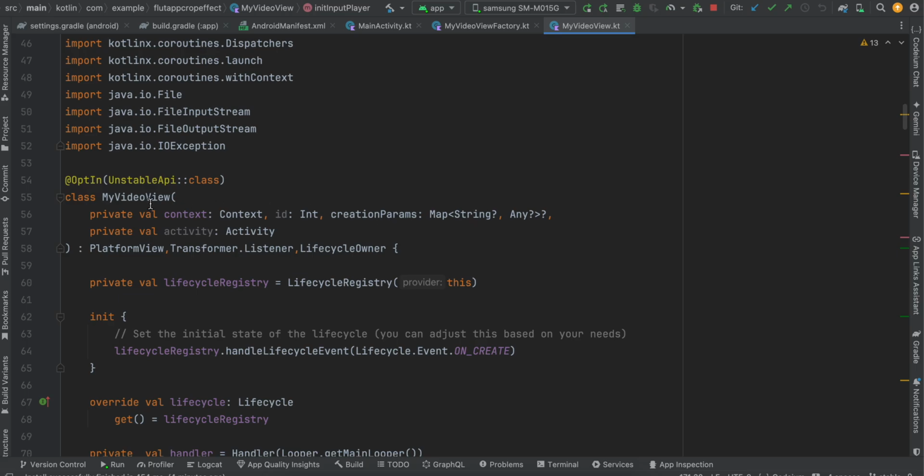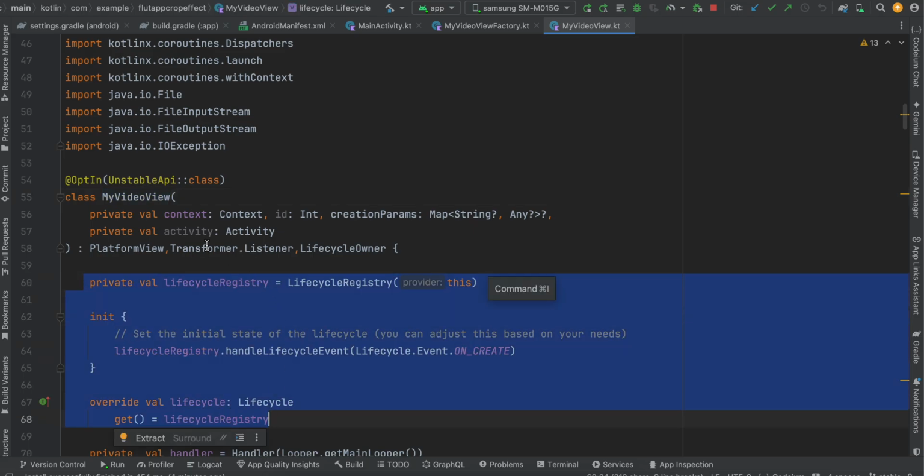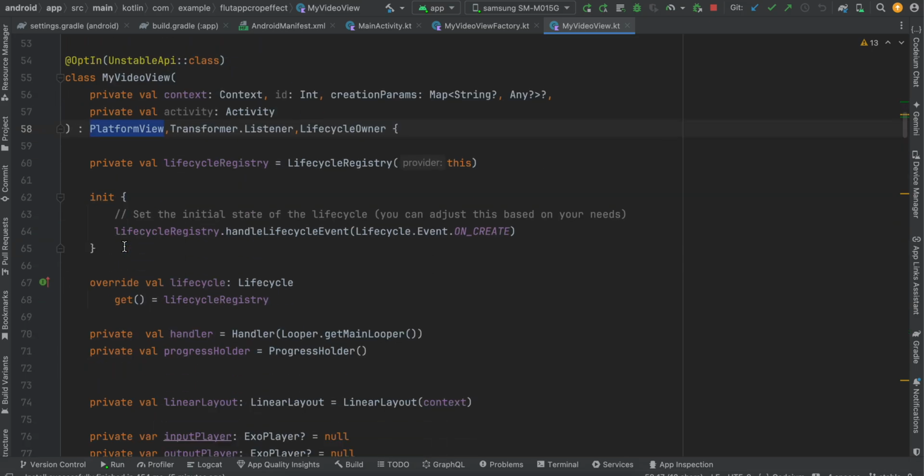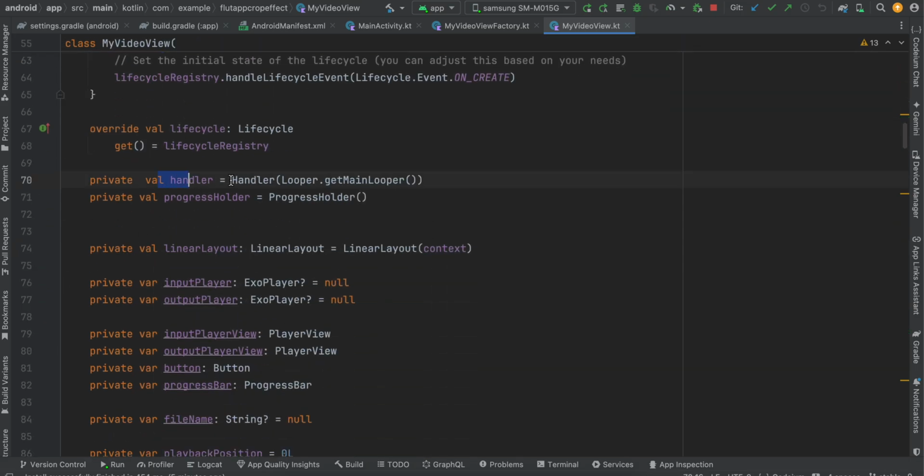Then here we are creating this MyVideoView, this lifecycle owner, because we want to make use of Kotlin coroutine. So this is the boilerplate code for it. Here we are also extending Transformer.Listener, which will help us to override two methods, onCompleted and onError, which I will show you shortly at the very end. And here this is our platform view. Then this handler and progress holder is for tracking the state of how much conversion has happened.